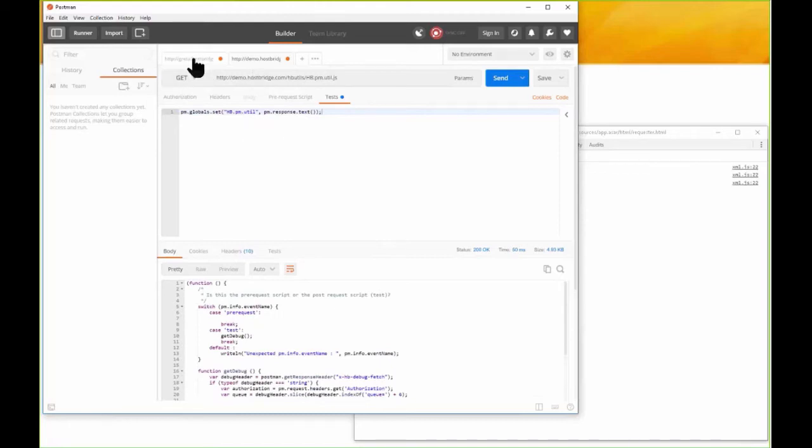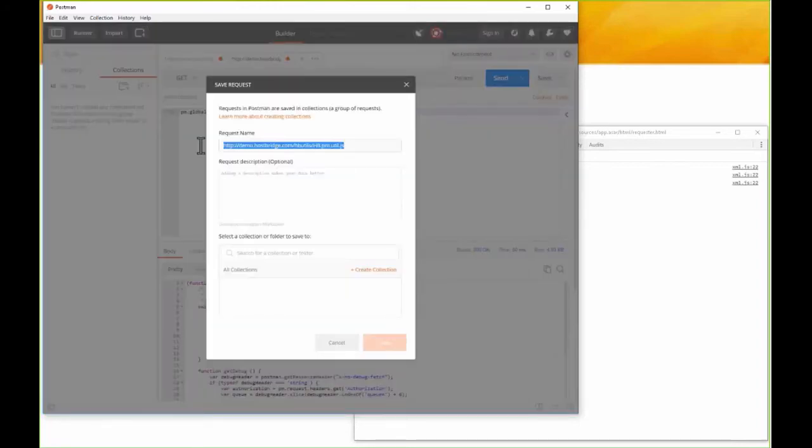Now, I can save these scripts. In fact, I'm going to do this one right here now. I'm going to save this one, and I'm going to give it the name Load Utilities. And I have to create a new collection because I don't have a collection yet, and I'm going to call this Demo. I'm going to say Save the Demo.